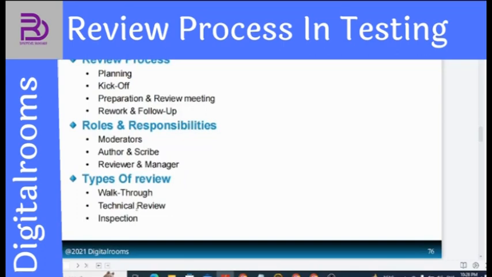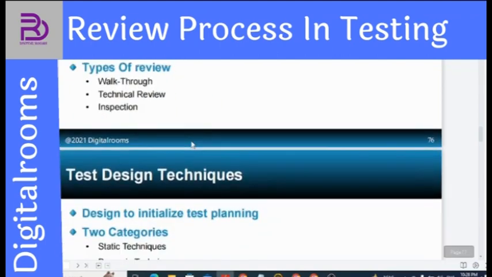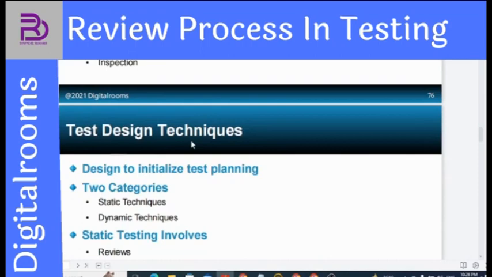So we'll try our best to finish this module. I want you guys to pay attention very closely without missing anything. So first let's discuss the test design techniques. So what are test design techniques?